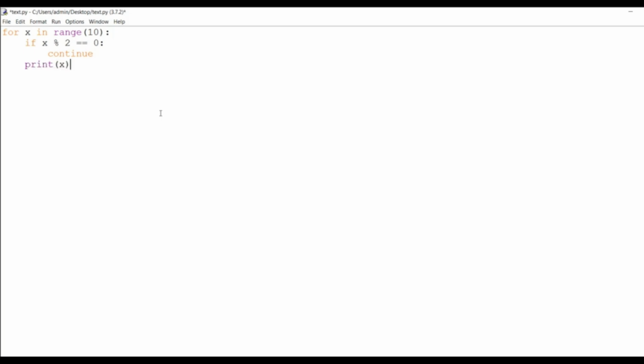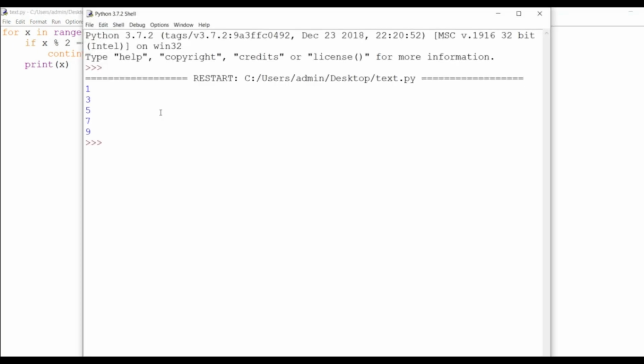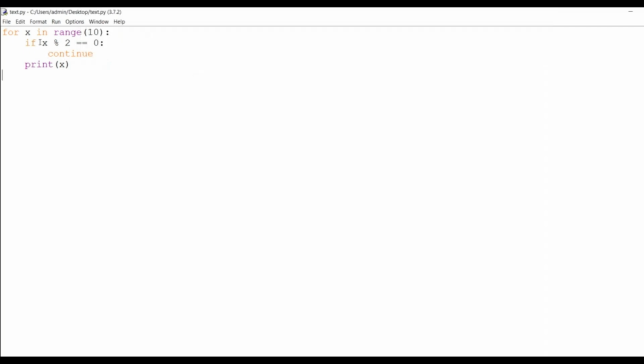So what do you think this program is all about? Is it going to print us the even numbers or the odd numbers? So let's save this and see. And obviously this is going to print us the odd numbers, because in the case of even, if we get an even number, we are just saying continue. Don't print that number, just skip that number. And if it is false, then print x. That means it will just print odd numbers.